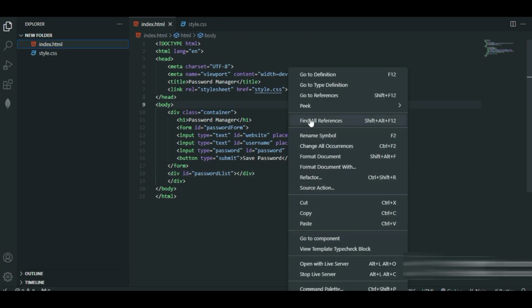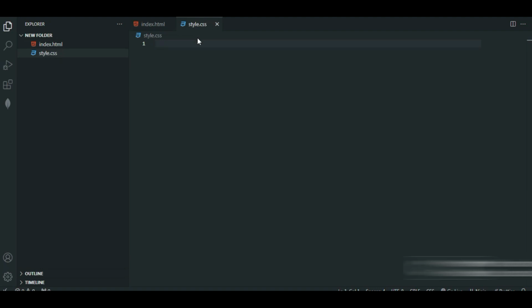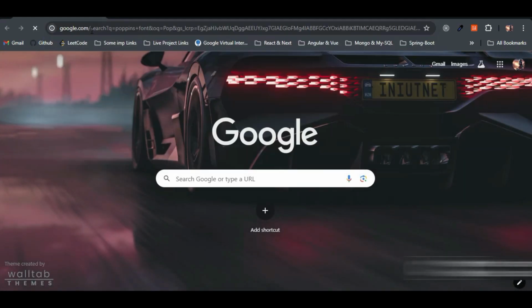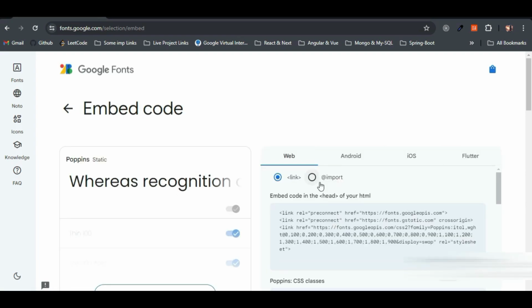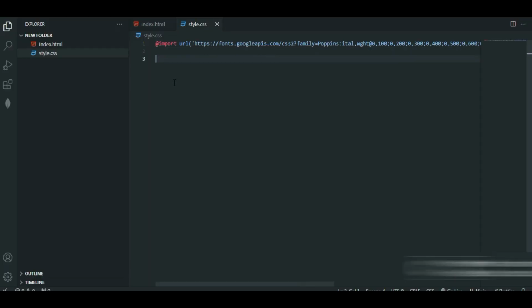Let me format this once. So next, what we'll do, let's start writing the style file, right? First, what I'll do, I just want to import the Poppins font. I'll just open Chrome and search for the Poppins font. Just click on the first one, get font, get embed code, import, and I'll just copy these 3 lines. So I'll just paste it over here.